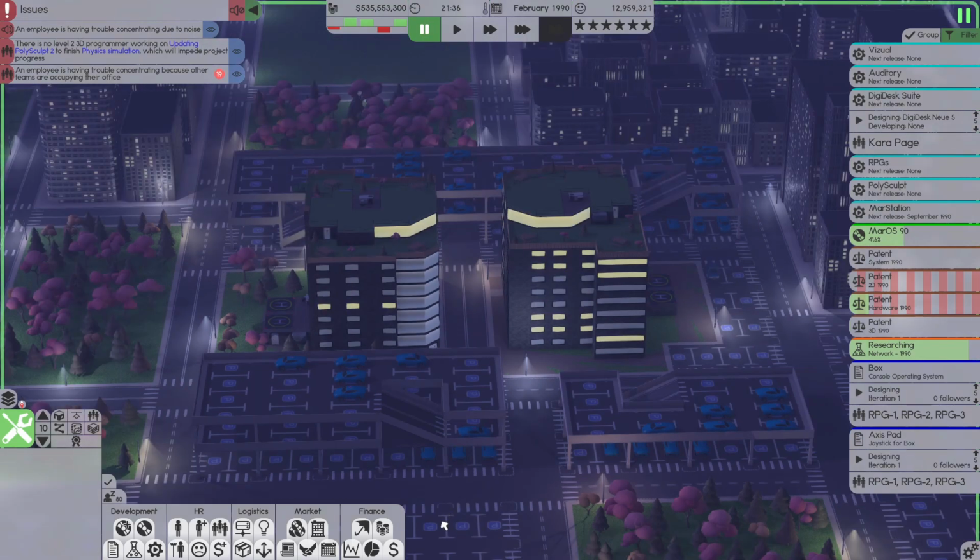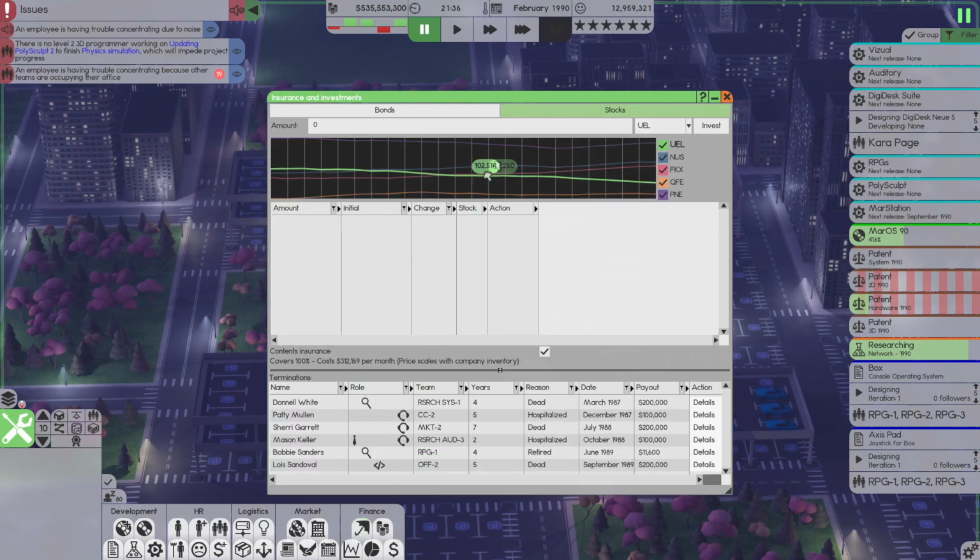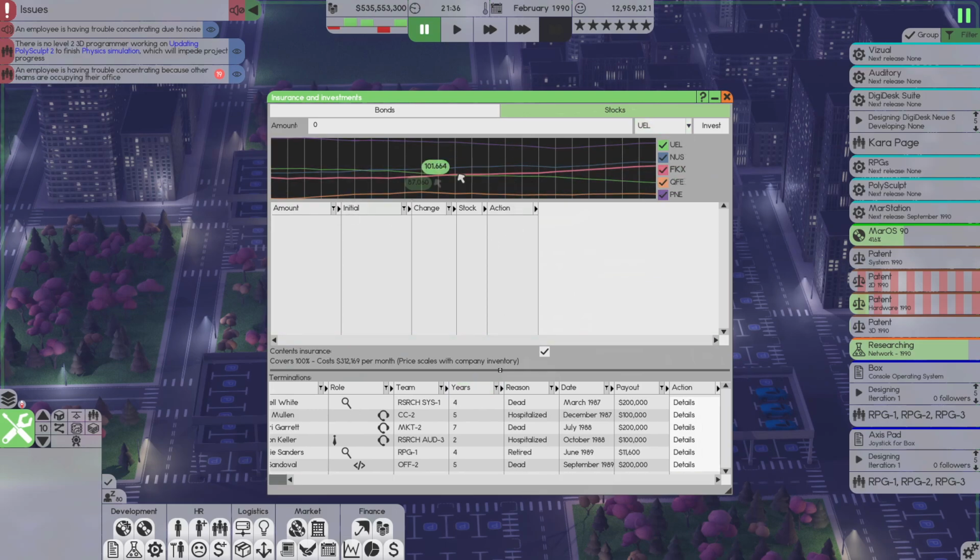Another thing that you can do in terms of investment is going to insurance and investments, and then going to the stock screen. This is another way to try and make some money, but these are all just going to fluctuate. As far as I can tell, these are not in-game companies, so this is pretty much just RNG. So maybe late game, if you've got a lot of money and you want to just test something out, then maybe you'd try this. I'm not really sure. I haven't used it too much, but it's something that you can definitely do in order to make money.